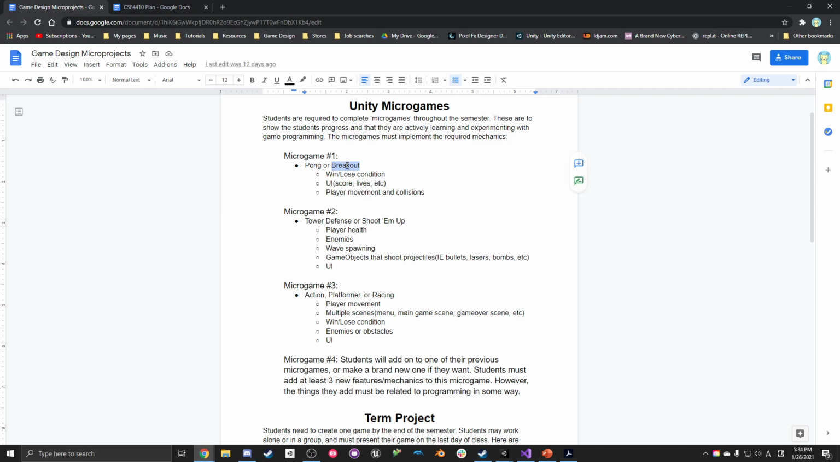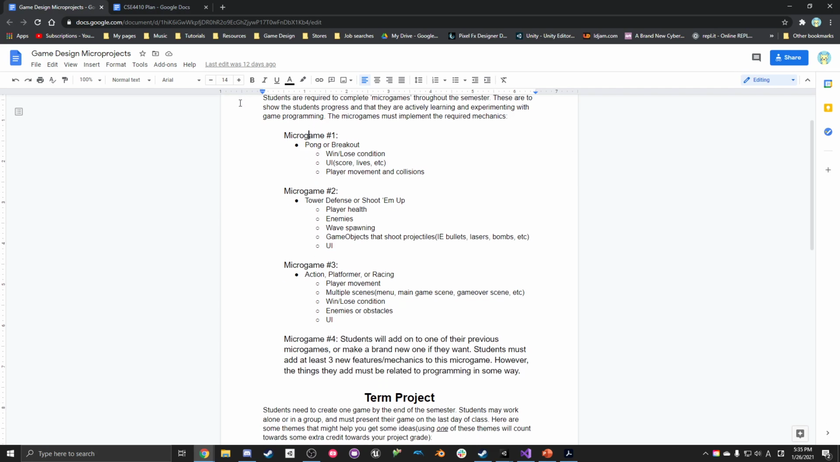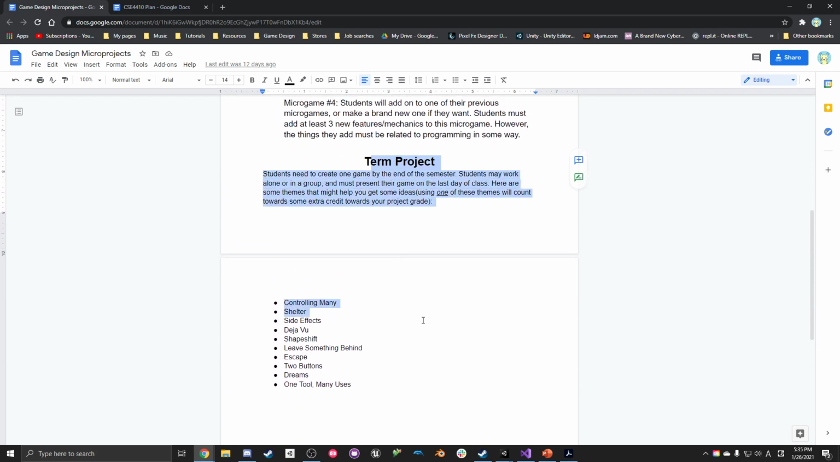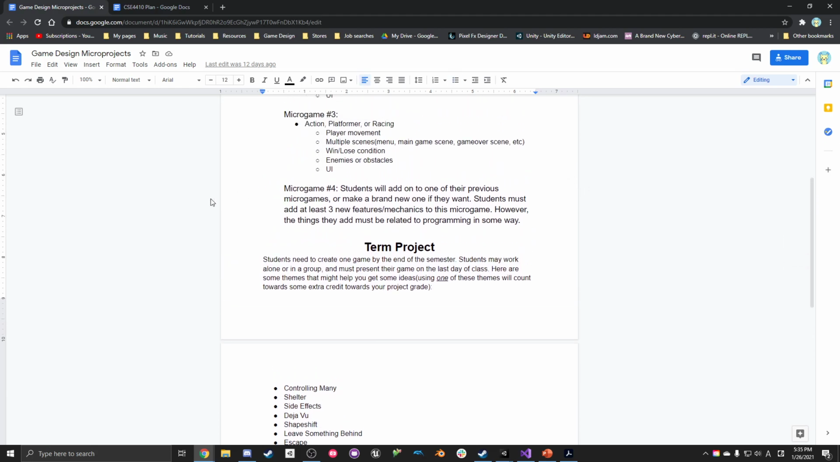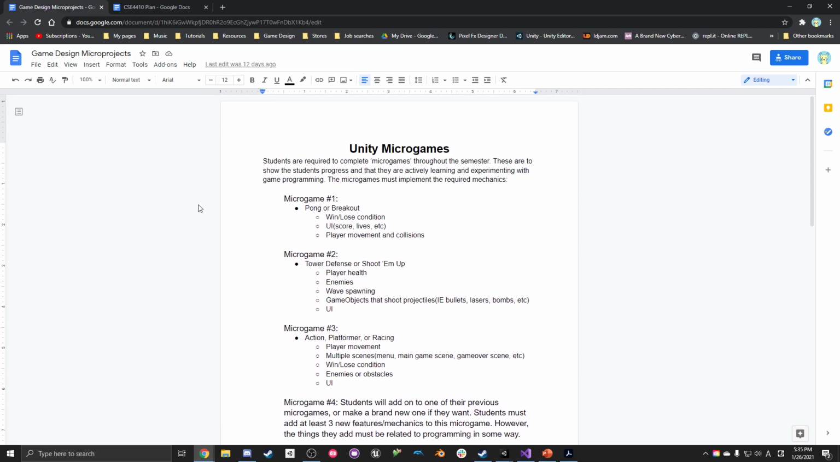You can do Pong or Breakout for the first one, Tower Defense or Shoot 'em Up for the second, Action, Platform, or Racing for the third. I've chosen them this way because as you go down they get more and more complicated. So we're going to start at the top, which should be the easiest one to make, and I'll also be going over how to make and implement different mechanics that you'll need for that. Micro games are supposed to be done individually, but you also have a main project that you can do by yourself or in a group. So we'll have you make groups later on before the end of the class today.